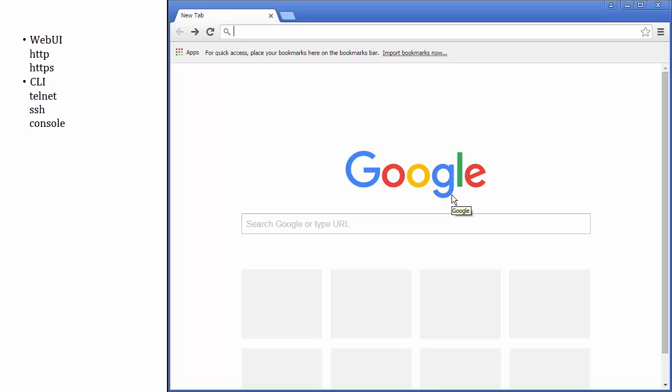In this video, you are going to learn how to access the Hillstone device for management. For the management of Hillstone device, the system supports two methods, Web UI and CLI. For the Web UI, the Hillstone device supports both HTTP and HTTPS protocols.